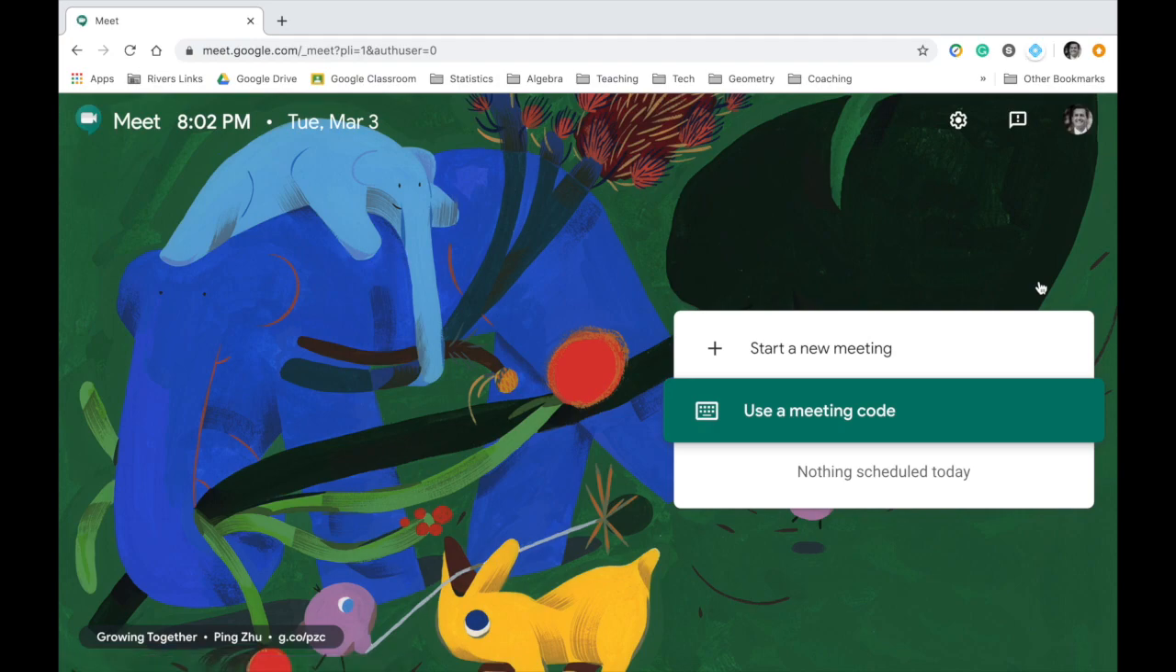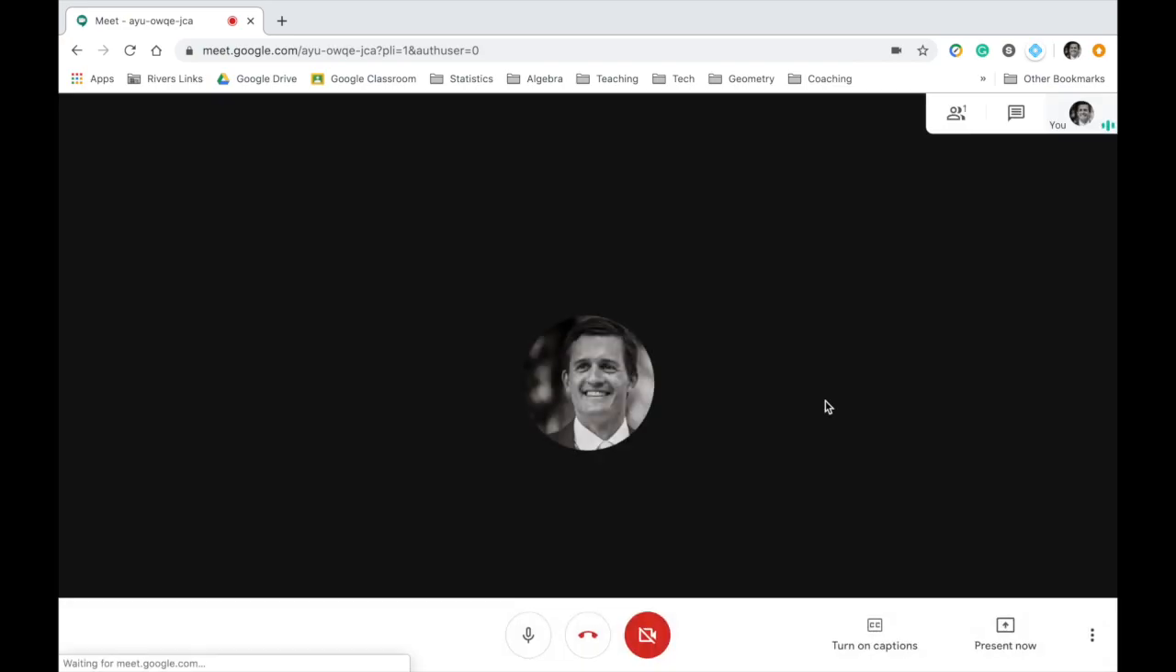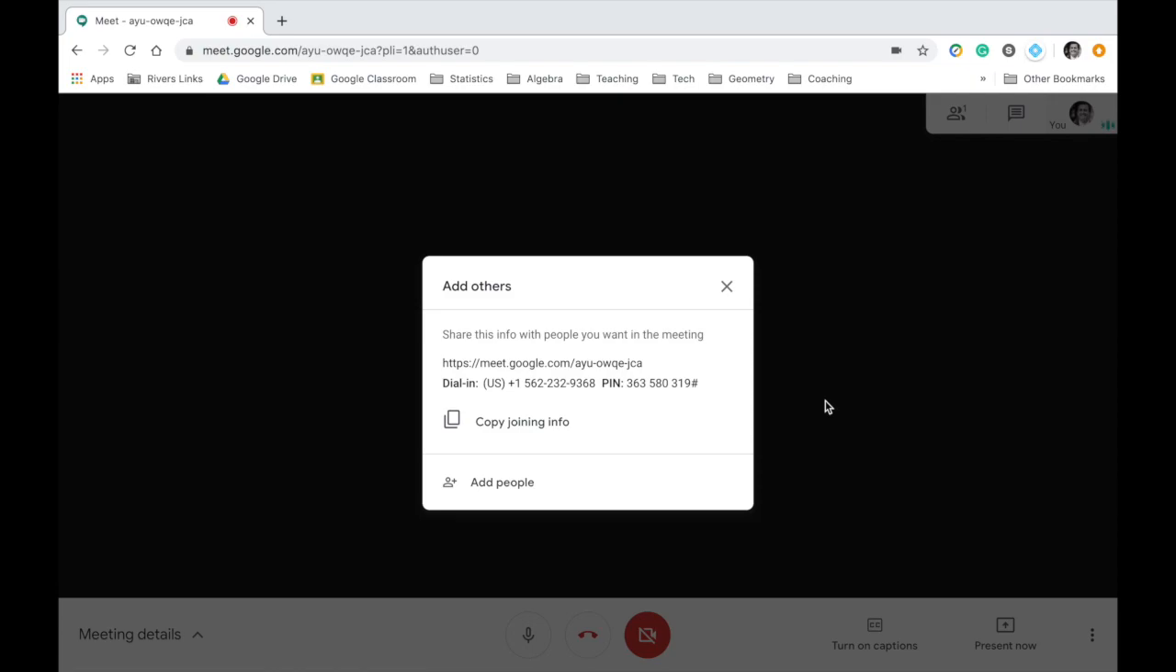Now it's really nice here because there are not too many options. You're either going to start a new meeting or you're going to use a meeting code to join one. As the teacher, you're going to be the one starting the meeting. So I'm going to start a new meeting, and on the right side here I want to join the meeting. So I'm going to be the host. I'm going to join.